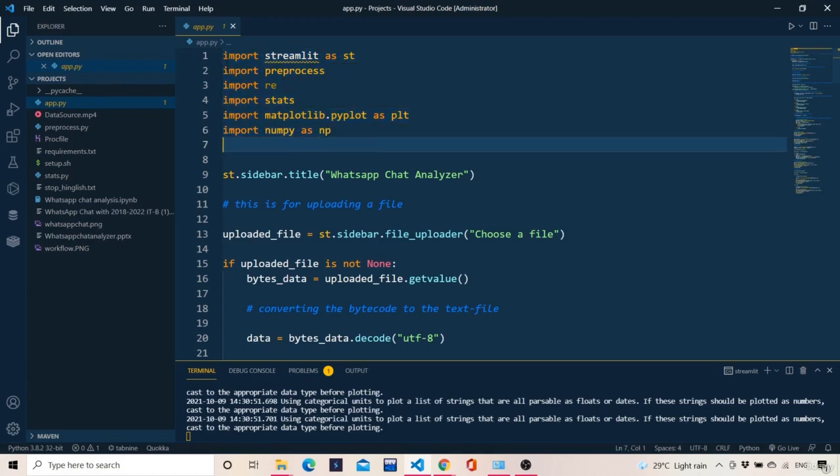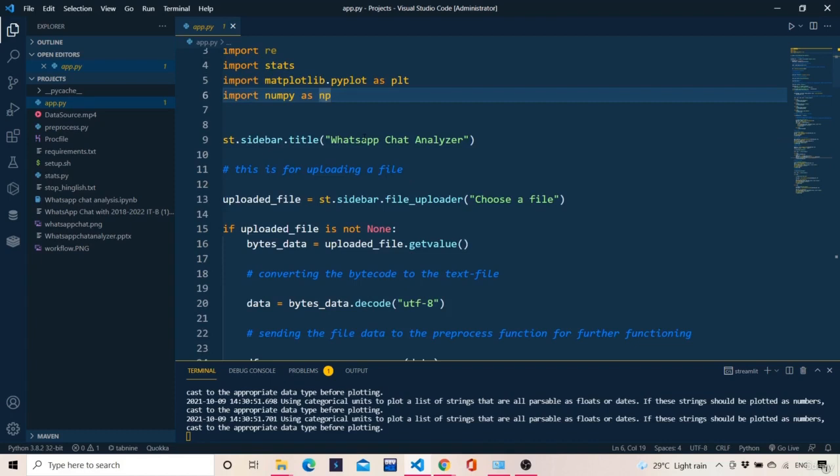So we'll be importing all the dependencies like streamlit, preprocess. This preprocess is this file name itself. RE is for regular expressions. Stats is the file name. So from this file name, we have defined several functions, and we will be using those functions. Import matplotlib.pyplot as plt, then numpy as np.